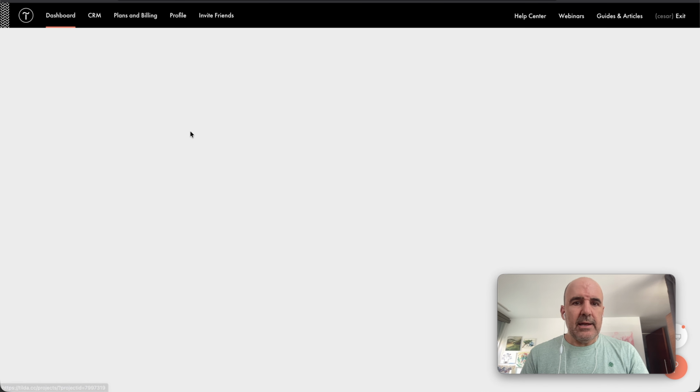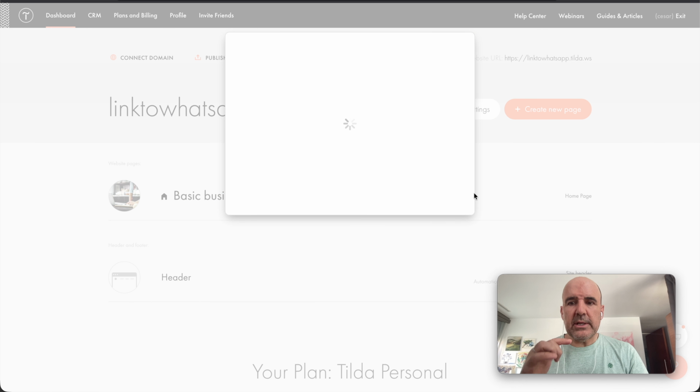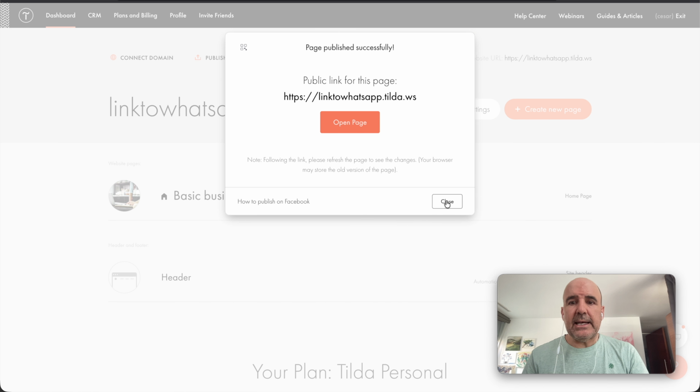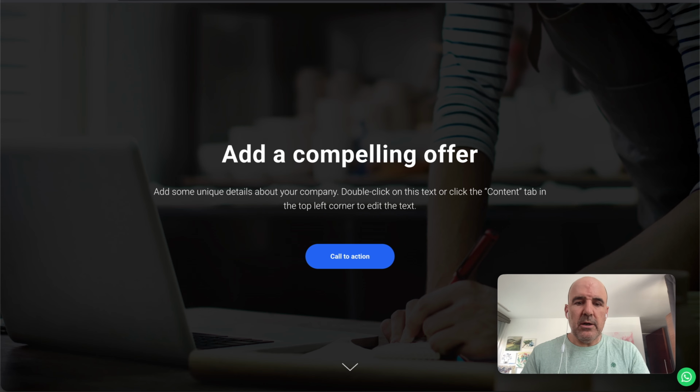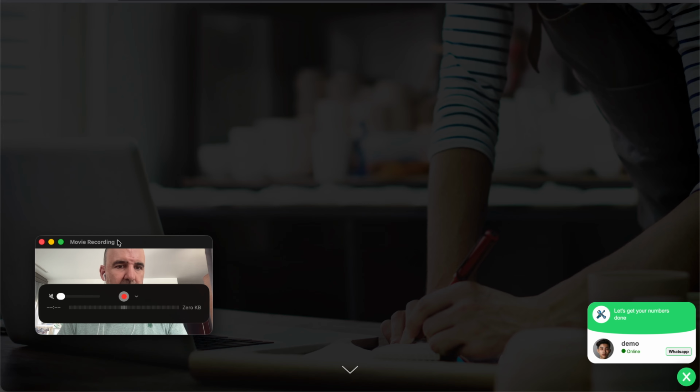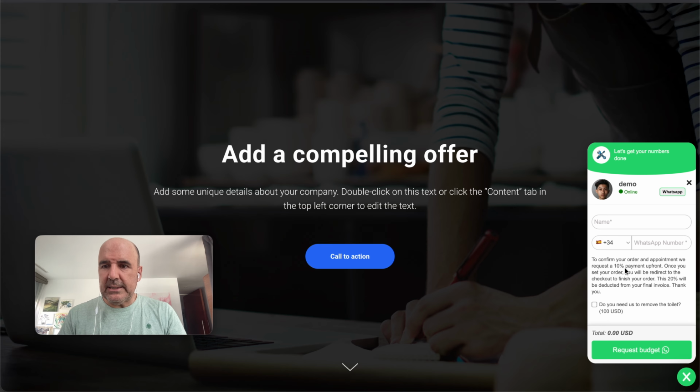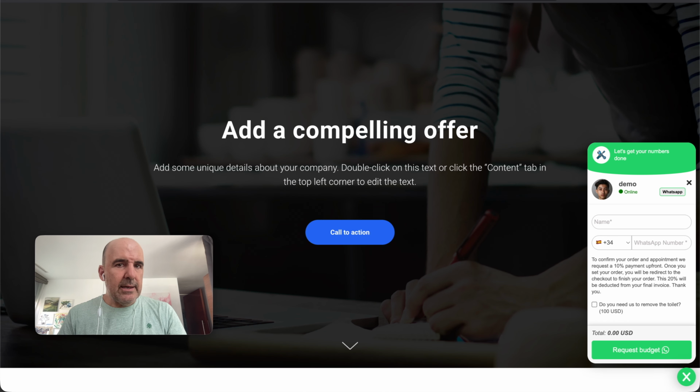And now, important, you need to go back to your site and you need to publish. It's important you publish, because if you don't publish the site, you save the change, but the website is not live. So you need to do it so everything becomes live on the internet. So now we have our widget on the Tilda website.